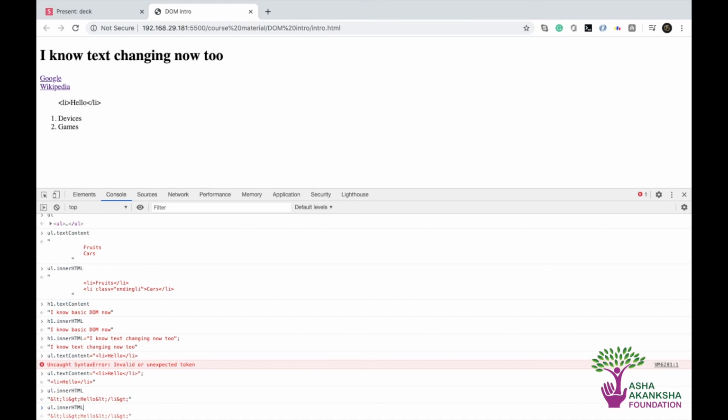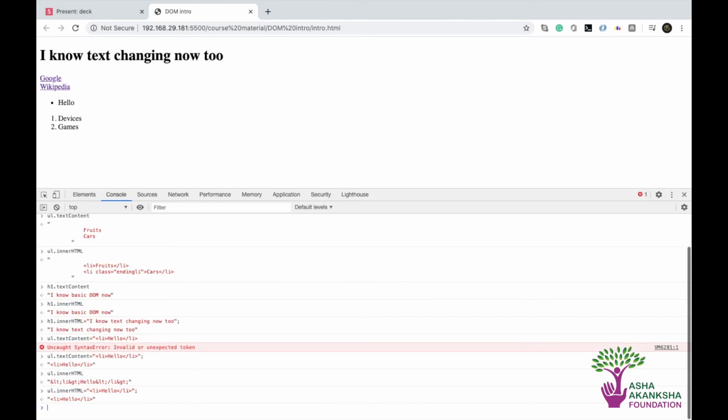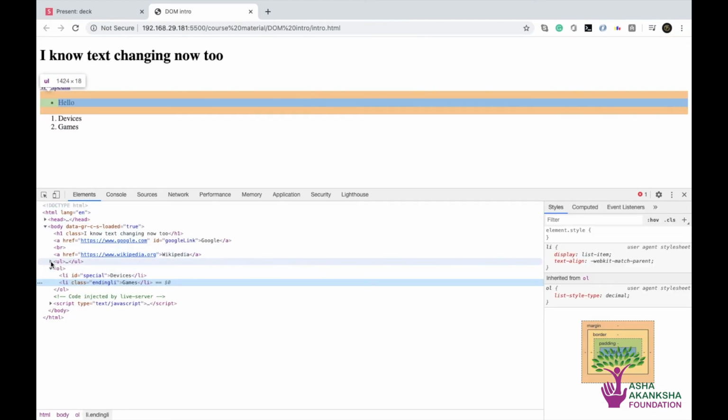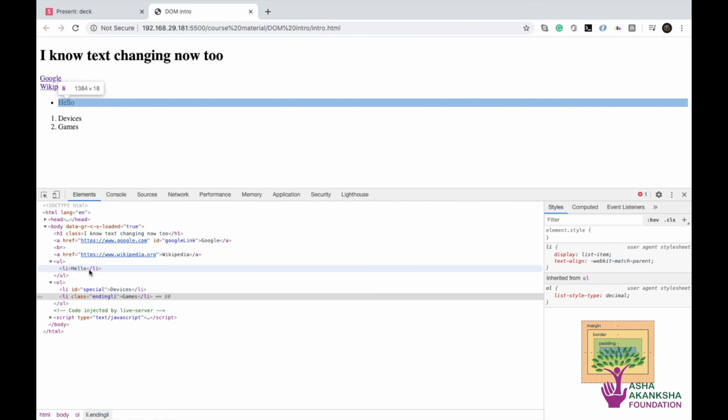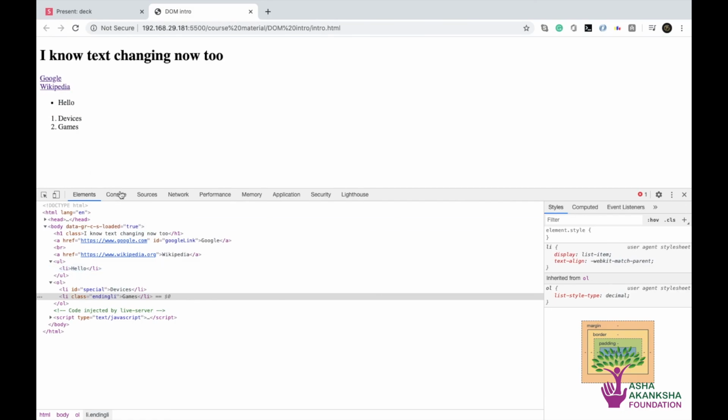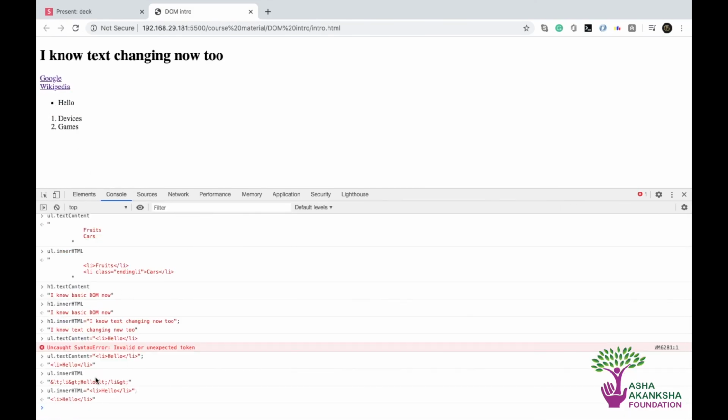However, you could do something like this, and now this becomes a proper li, right? And if I see inside this ul, this is an li which has been parsed, and the only thing that's showing up is the hello, right? So these were two more things, which is the textContent and the innerHTML, right?